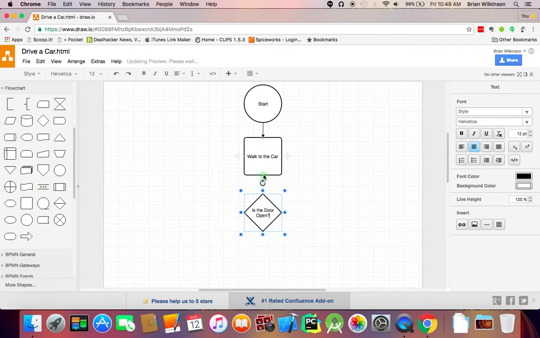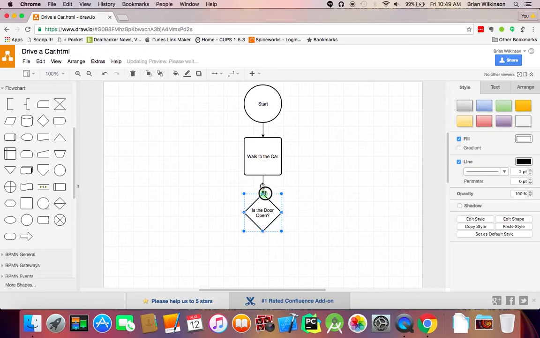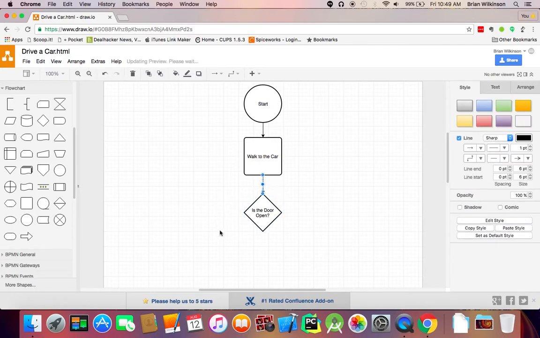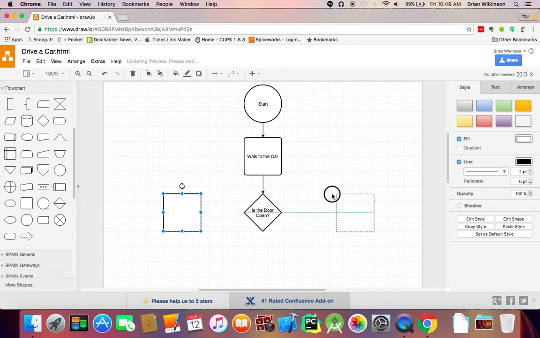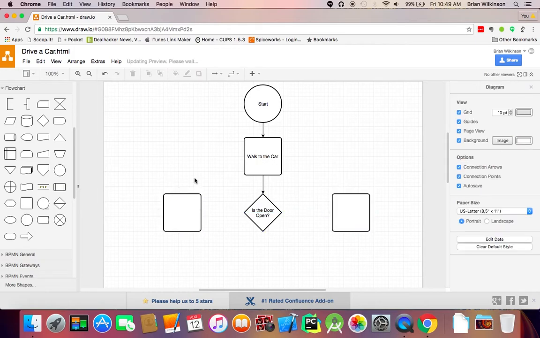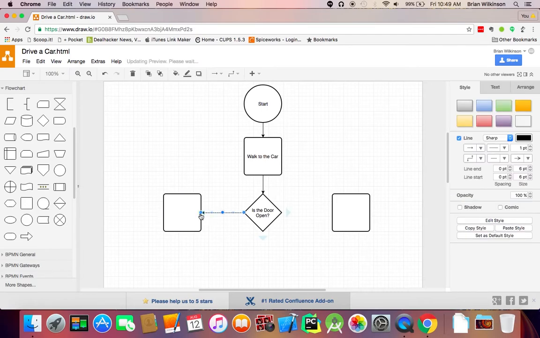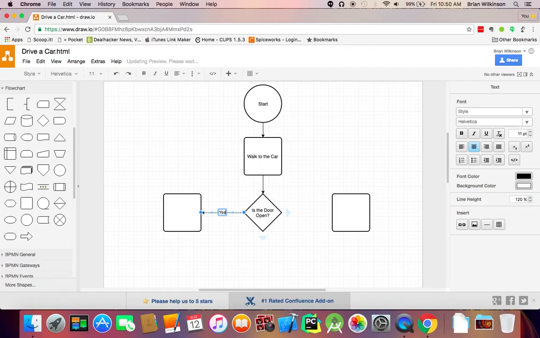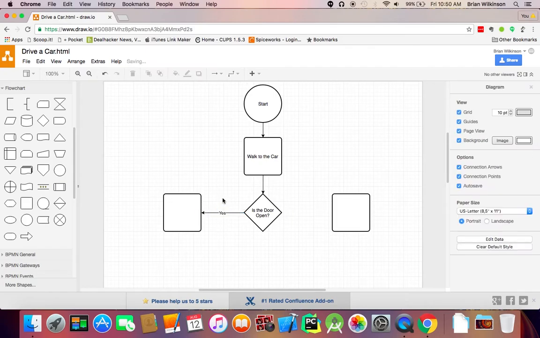And a question mark. And then I'll connect these. Now again, I'm going to have two choices. Either the door is going to be open or it's not going to be open. So I'm going to drag a line from the door open to this left process, and we'll say that it's yes. And you can see that once the line is selected, I can just start typing.